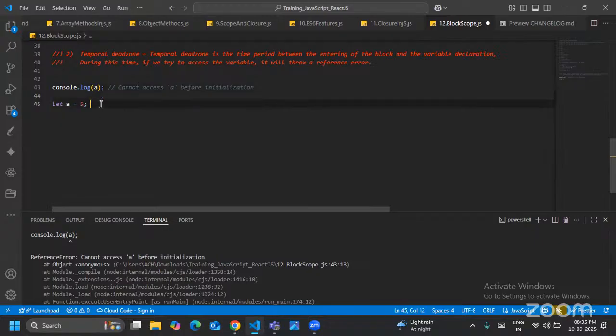So in line number 45, we have declared the variable a using let, which is equal to 5, and we are trying to access it before the declaration and initializing the value, right? So this is throwing a reference error. This is the temporal dead zone happening here, right?